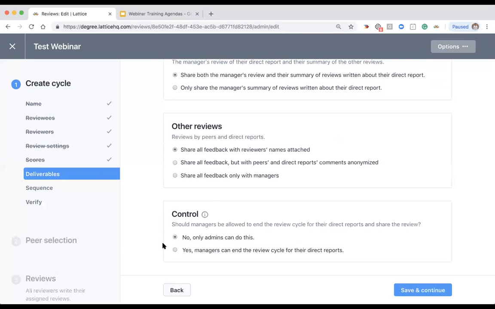And then control. So this is a good feature for customers that really just want to move the process along. So by default, only admins can end the review cycle. For your first one, I might recommend actually keeping it that way, just so you have the ability to make sure that things are moving along, you feel really comfortable before things go out to managers. However, if you really trust your managers and you want them to take ownership of the process, you could always allow them to end things.